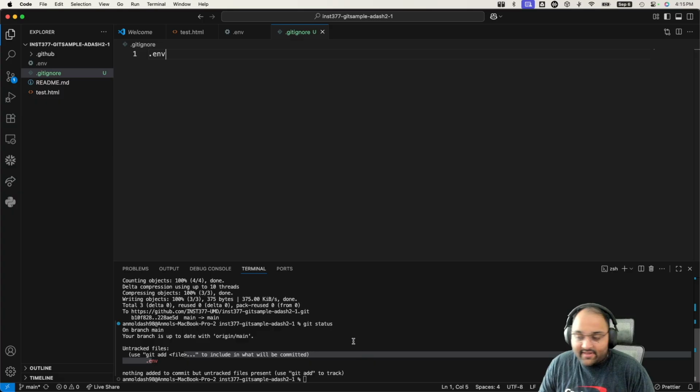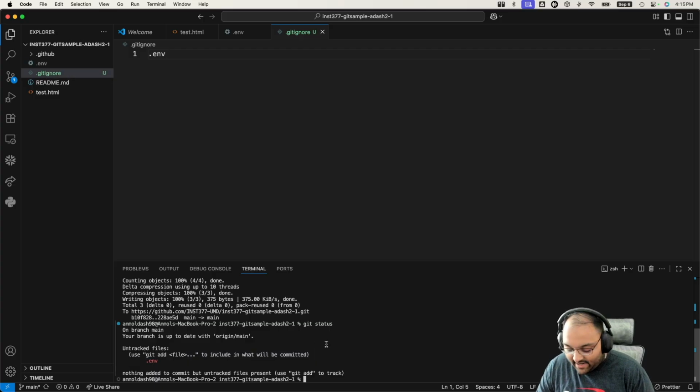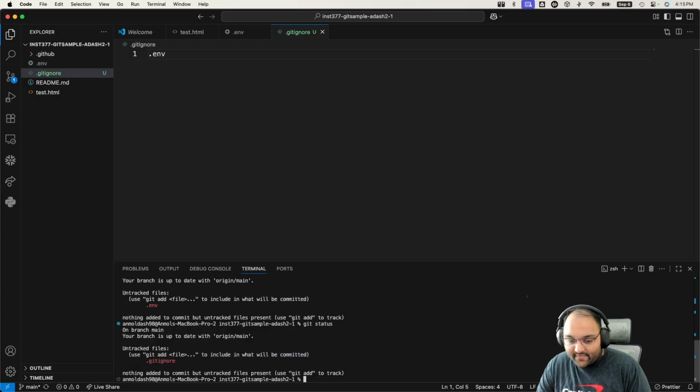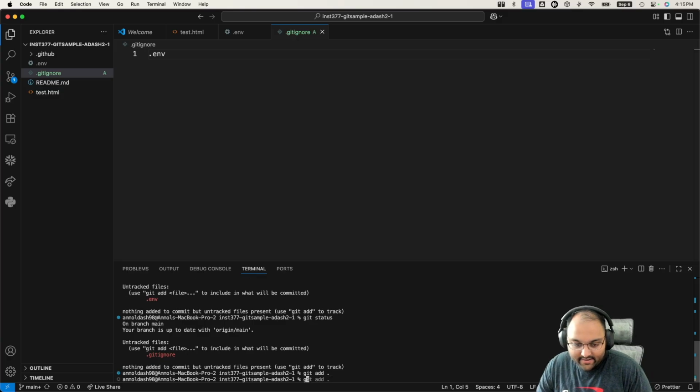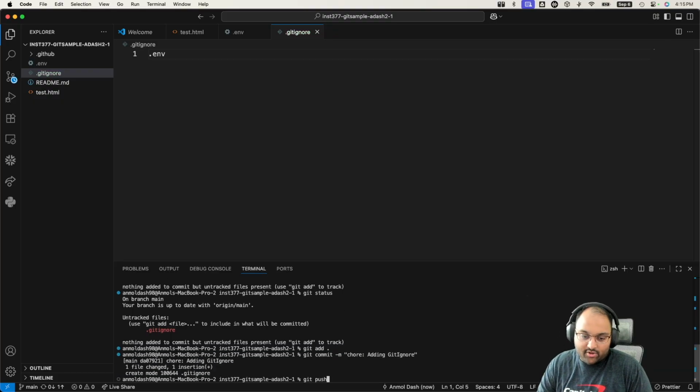And now you'll see suddenly the .env became gray, which is pretty interesting. So what does that mean? Let's do a git status. Now you'll see the .gitignore added, but the .env is gone. So now we can go ahead and add this, git commit -m "chore adding gitignore", and git push.